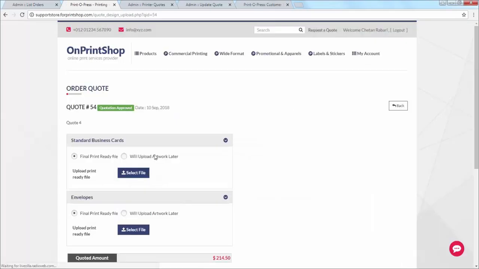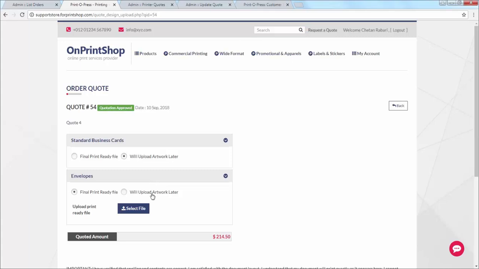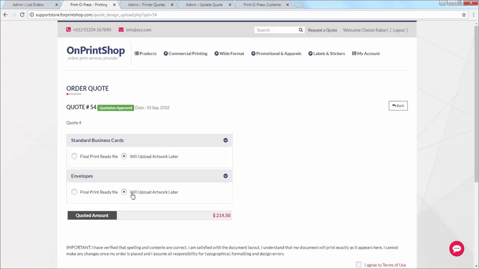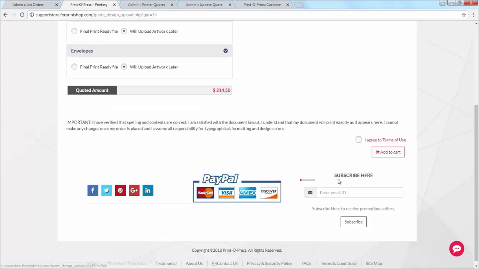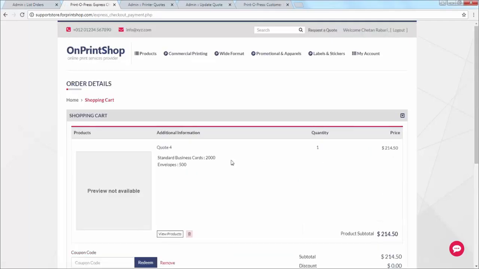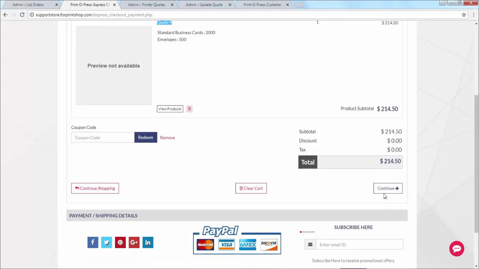Then I will go to the next stage where I can upload my artwork later, or if I have any artwork ready with me, I can upload it right now as well. Then I will agree to terms and conditions, go for add to cart, and I directly reach the checkout with my title quote 4 and all the details and pricing are there.